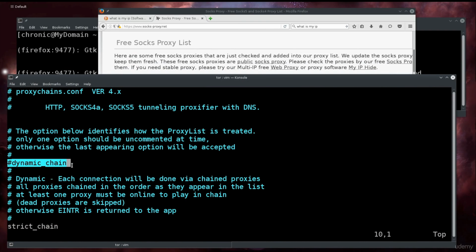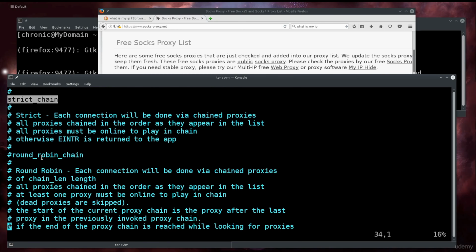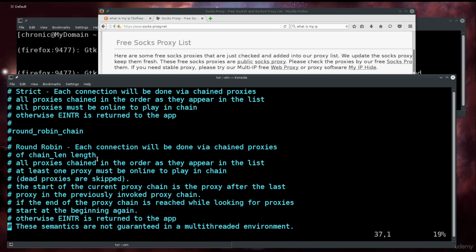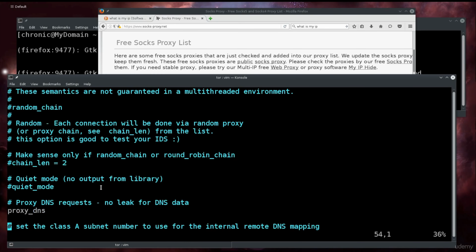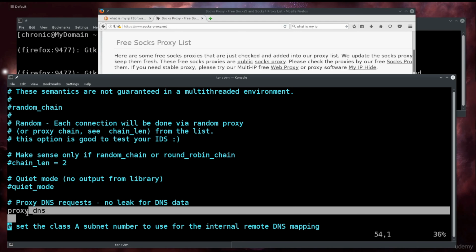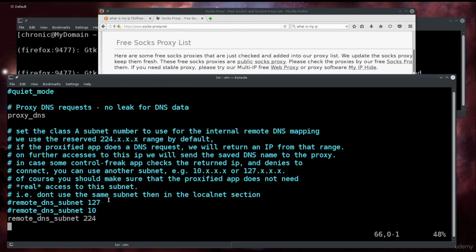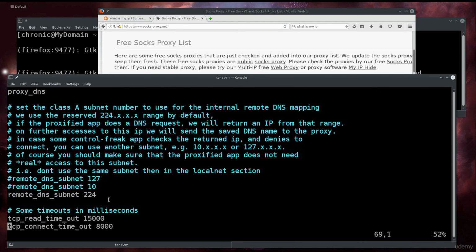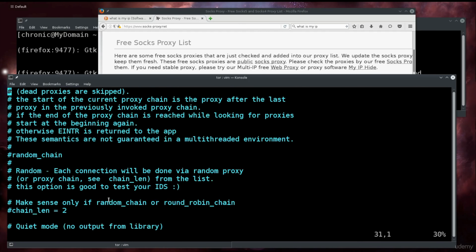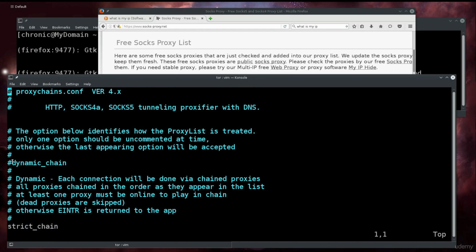So you have the dynamic chain, you have the strict chain, you have round robin chain, random chain, and some other things, but they're really not important. Well, this one is here by default, so that's good. But they're really not that important. So what we want is to actually, first of all, use a dynamic chain.